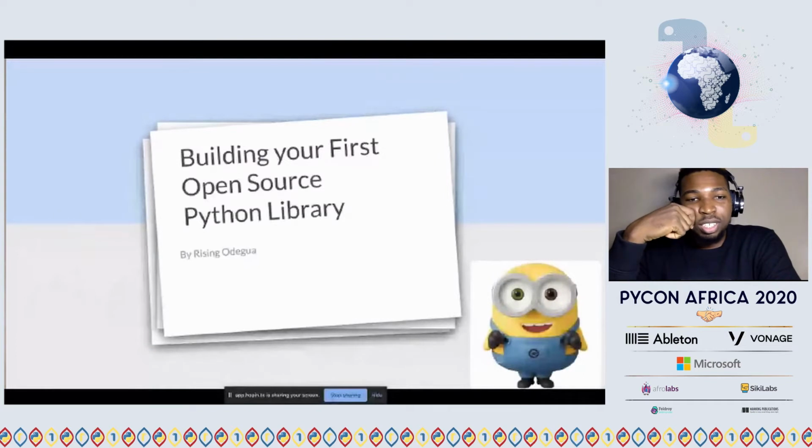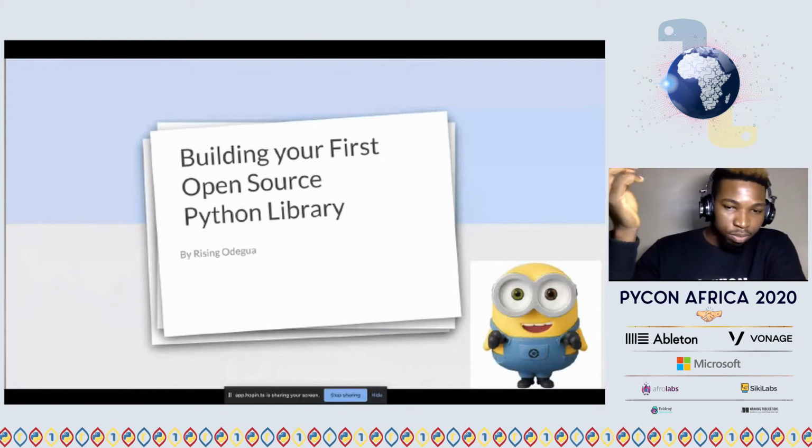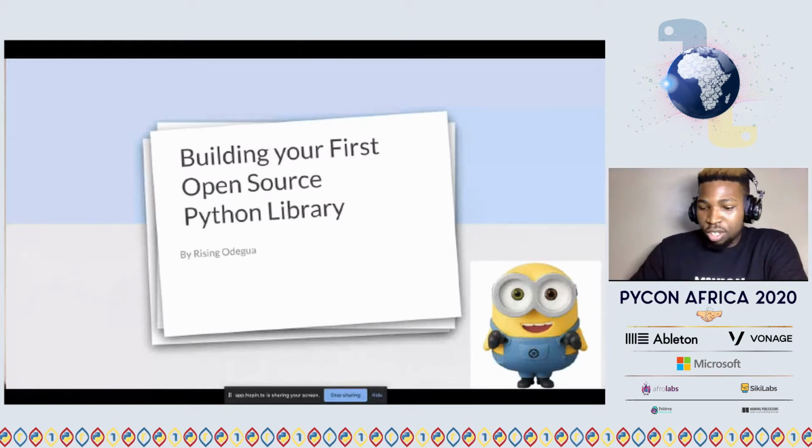So the title of this workshop is Building Your First Open Source Python Library. It's a beginner friendly workshop whereby you don't get to do too much complicated stuff. You just have to do something very simple. But I'm very, very sure you'll learn a lot from this. So without wasting much time, let's head on to the main content for today.